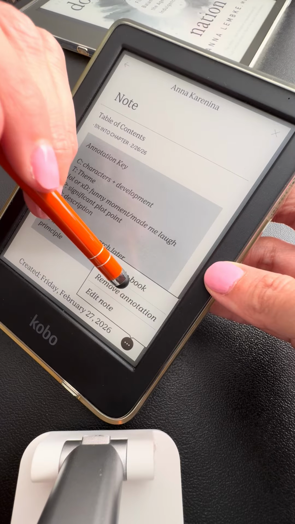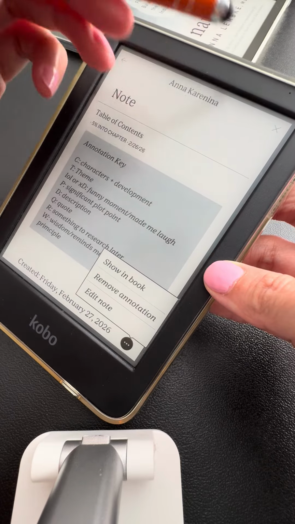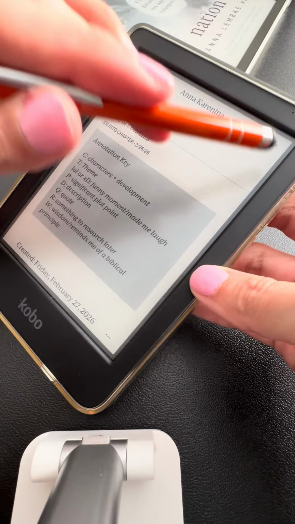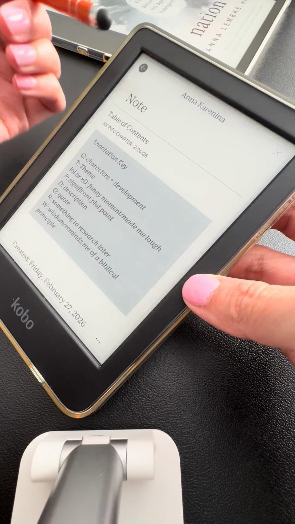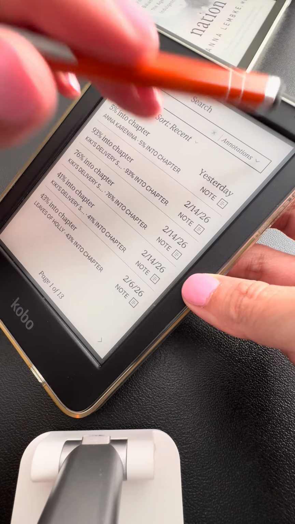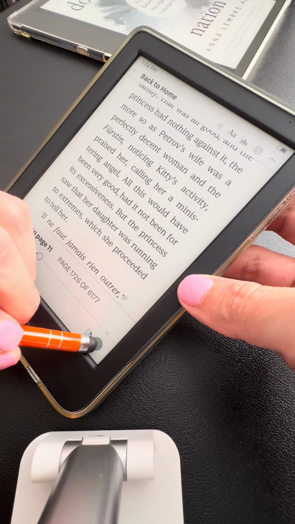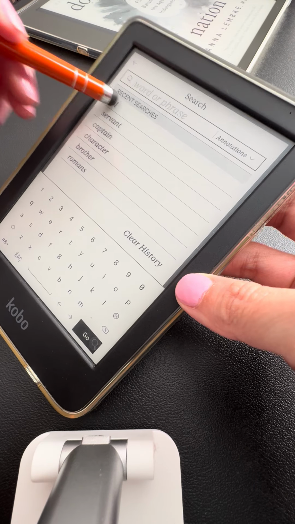So you have more options here. You can see it within the book, remove or edit the note. So you have two options here too. You can X or you can go back. Going back just takes me to my results, I think, and then Xing would probably just take me back to the book, I think. So yeah, it just took me back to the book. Let's try that again.